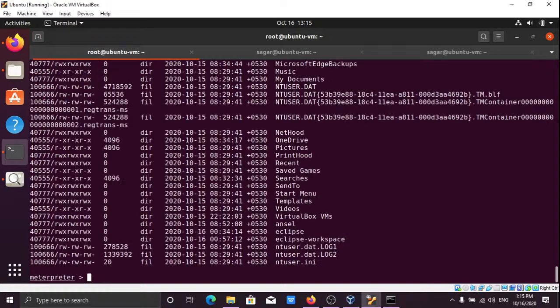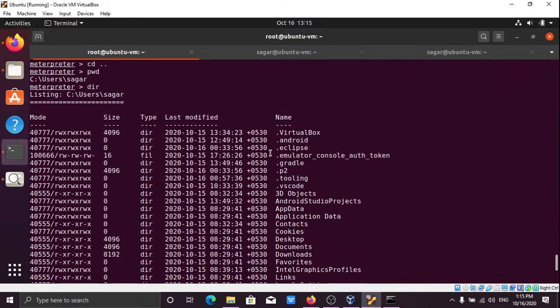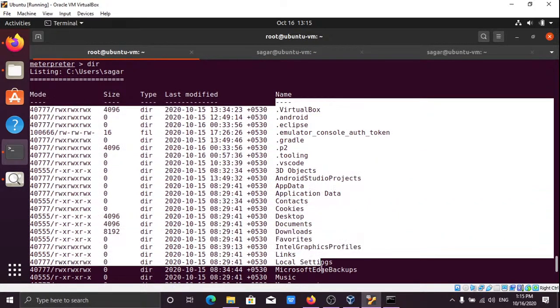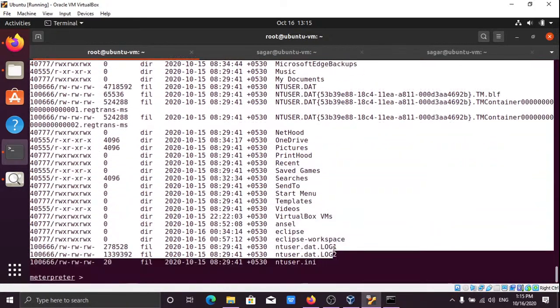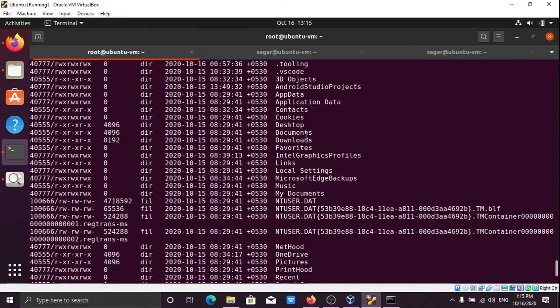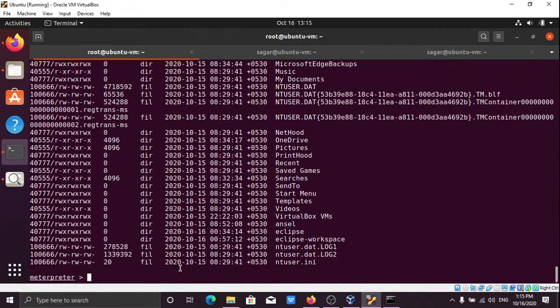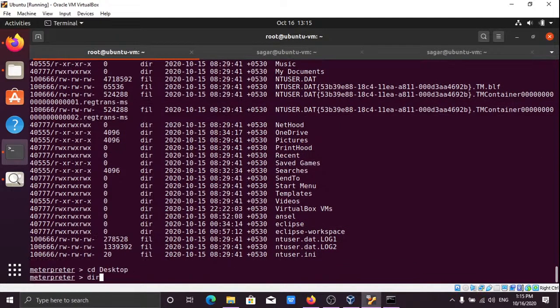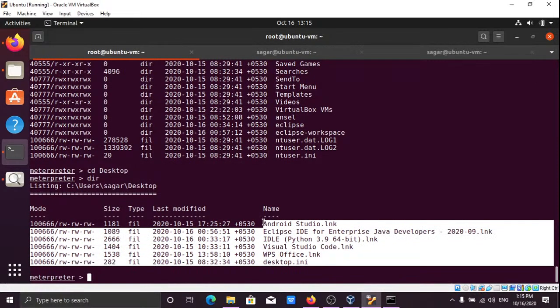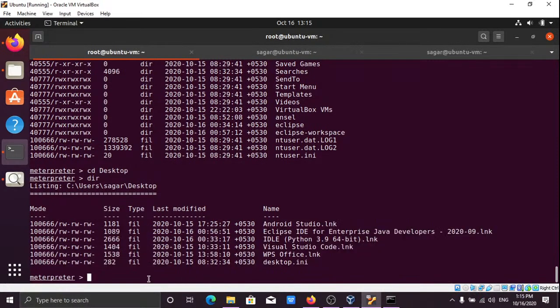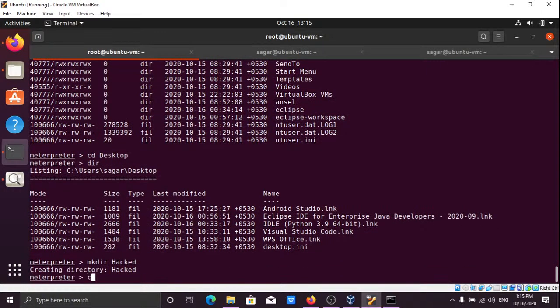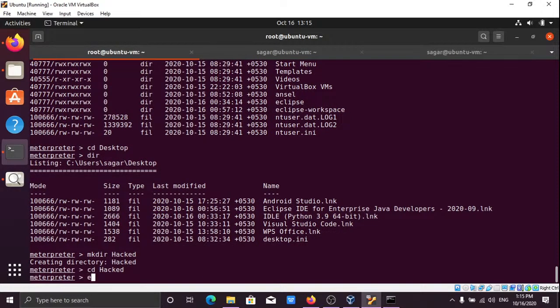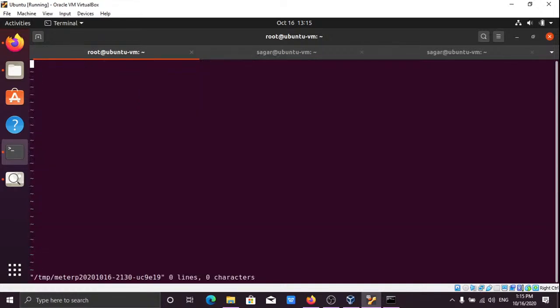And if I say dir, it will list down all the directories in that particular folder. So as you can see, these are all the folders inside that Windows system. After this, if I want to go to desktop and create some mischievous tasks, I can just go to cd desktop, and if I say dir, as you can see, these are the different things present on the desktop. But what I am going to do is create a folder, say hacked, get inside that folder, and create a file, edit, say hacked.txt.